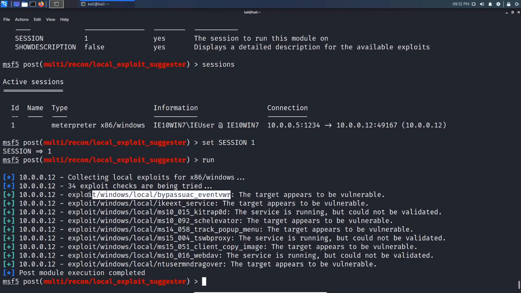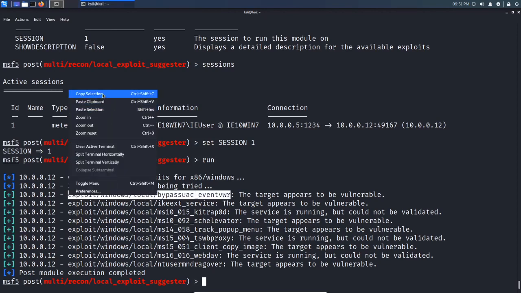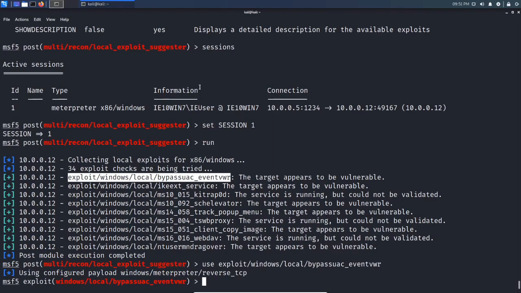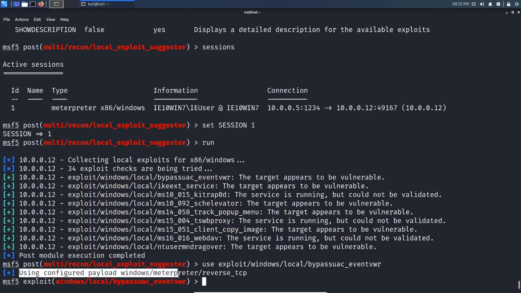So I'm just going to copy that, right? I'm going to say use and paste that in there. By default, this module is going to give us another Meterpreter session with administrative privileges. So you can see the default payload is set to Windows Meterpreter reverse TCP, which is perfectly fine.